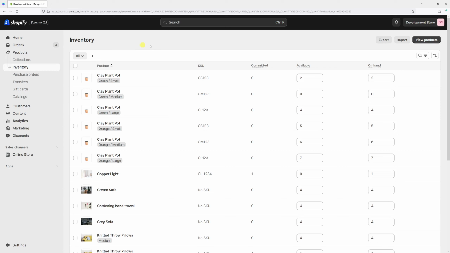In this video, I will show you how to hide or rearrange columns on the inventory page in Shopify. Recently, Shopify has made this feature available to all stores, which essentially allows merchants to simplify the inventory page.